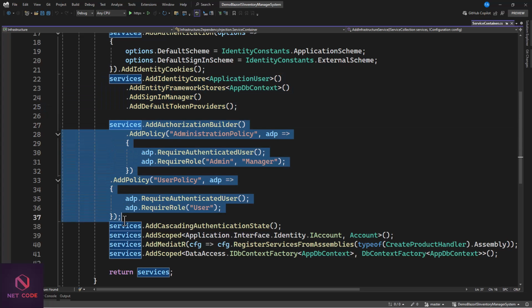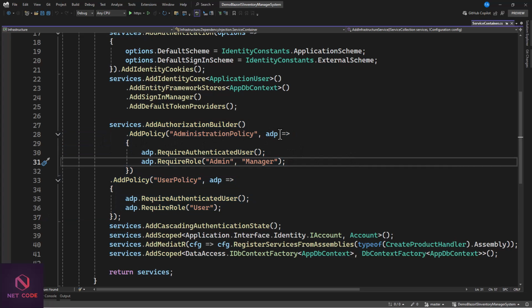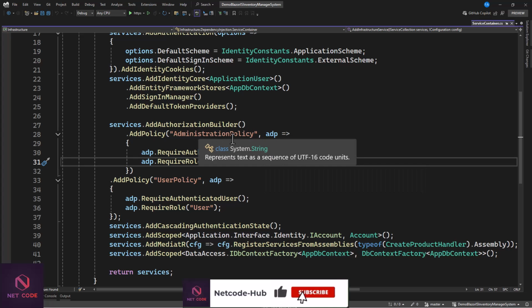So this is going to be our policy. So we're going to have two policies here. The first policy is administration policy, and on this administration policy, when a user is joined to administration policy, this user must be authenticated first. That's the first thing. The second one is the user must have either an admin or manager role. So if the user has a manager role, he's still in the administration policy. If the user is an admin, it's still in the administration policy.